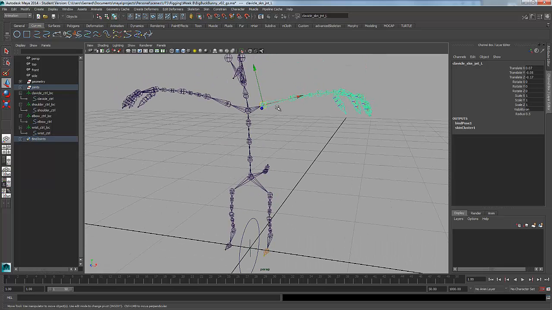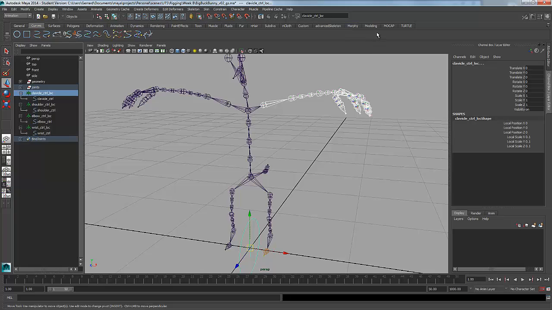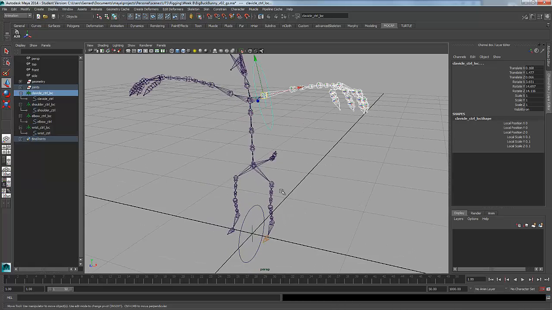I just pick the clavicle control, and then I hold down the control key, or I think it's the Apple key for those of you using a Mac. Push the clavicle, and then I go over and I find that script that I made earlier, the A to B script. I push that button, and it just snaps into place.